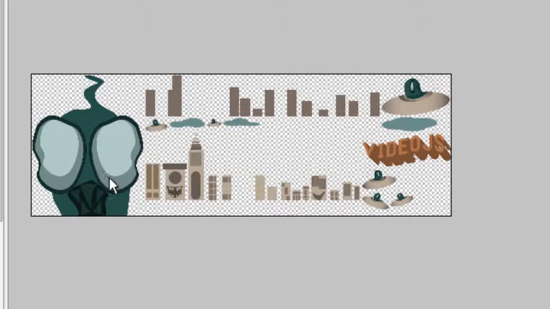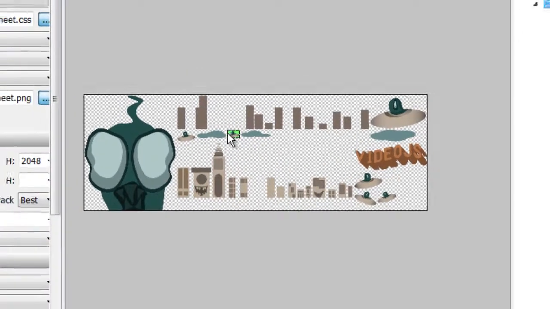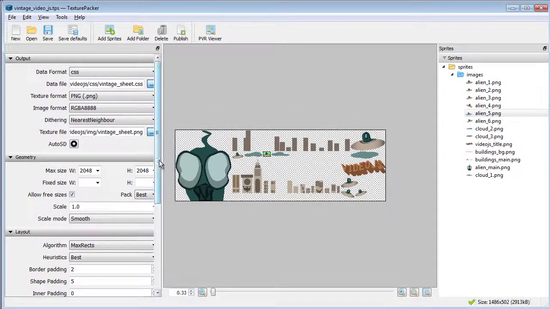So what we have here, I've already brought everything into Texturepacker. You already know the deal. No project gets started or ends without Texturepacker, especially if it's on the web, and especially if it's mobile.